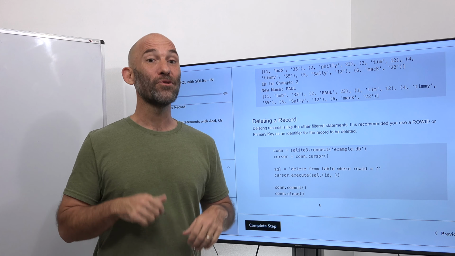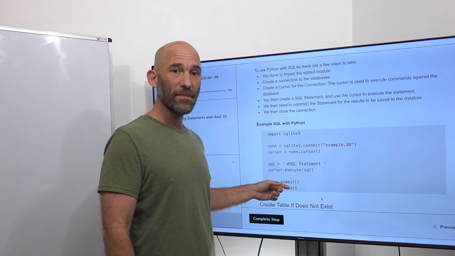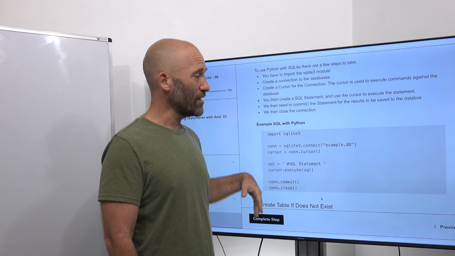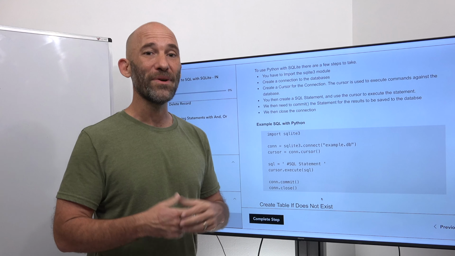So that's the basic idea of using SQLite and Python. Again, all of this here is relatively simple. We are just importing the SQLite module here. We're connecting to the database. We're creating that cursor. We're executing, and then we're committing. So there's a few steps here that you're just going to have to follow, but this is like everything in programming. Once you figure this out, you'll get very used to it very quickly.